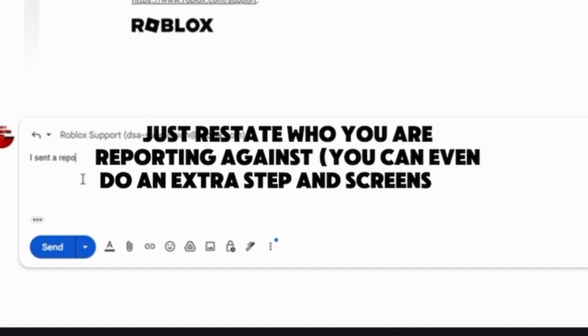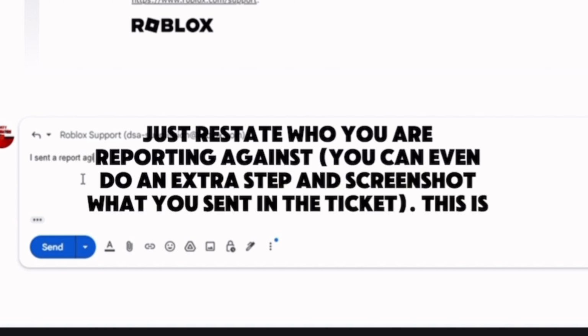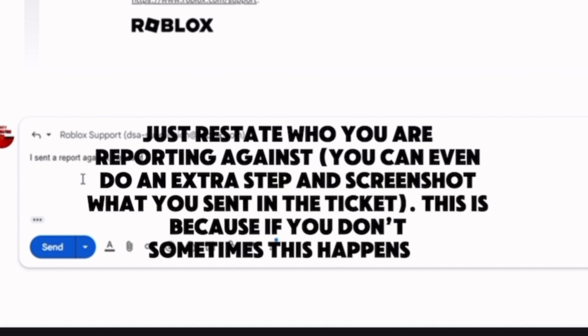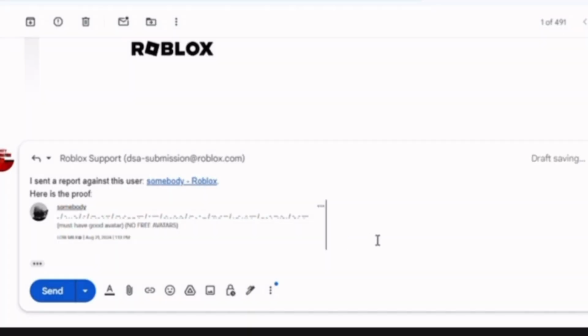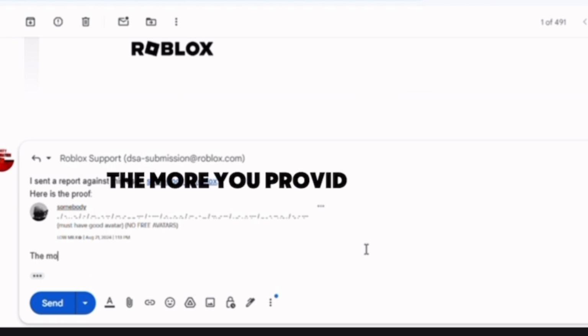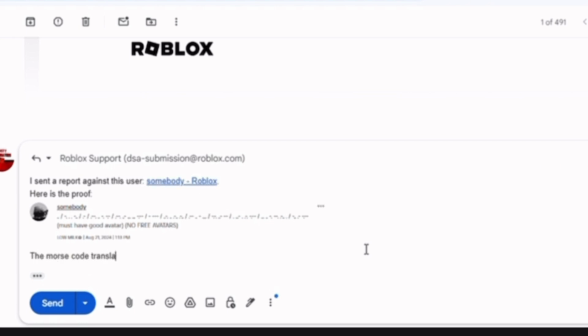You can even do an extra step and screenshot what you sent in the ticket. This is because if you don't, sometimes this happens. The more you provide to prove your point, the better.